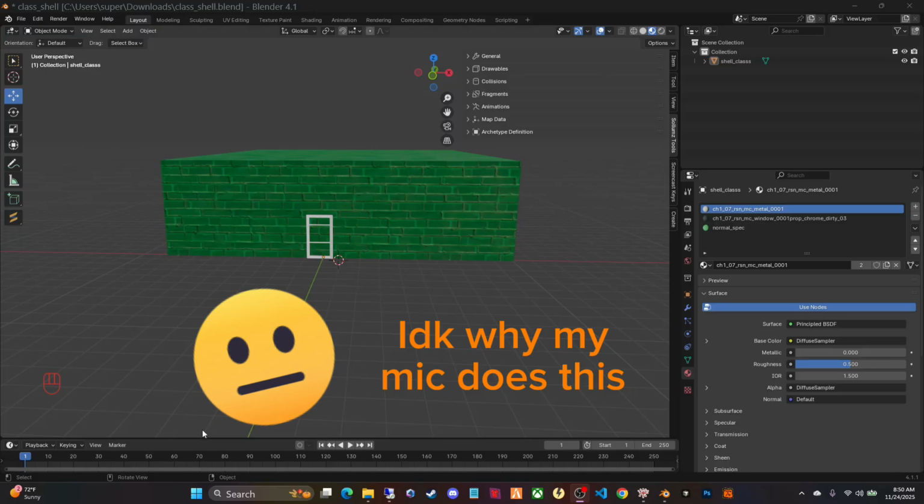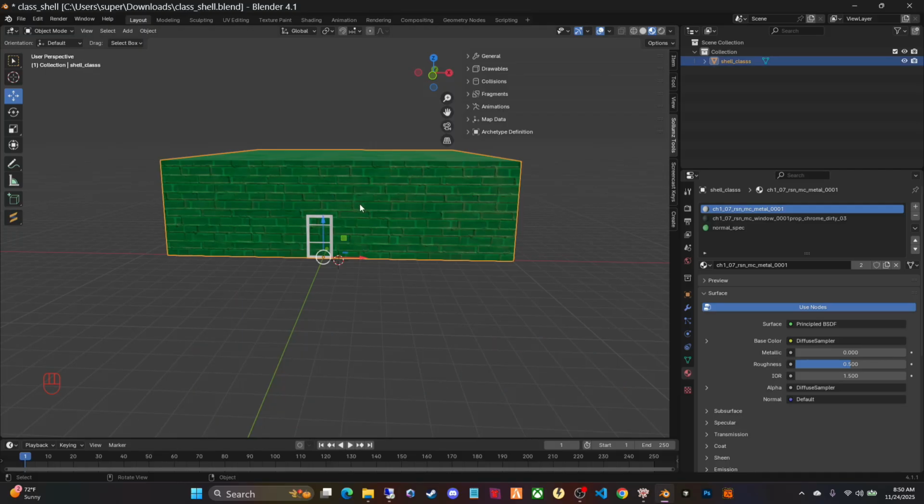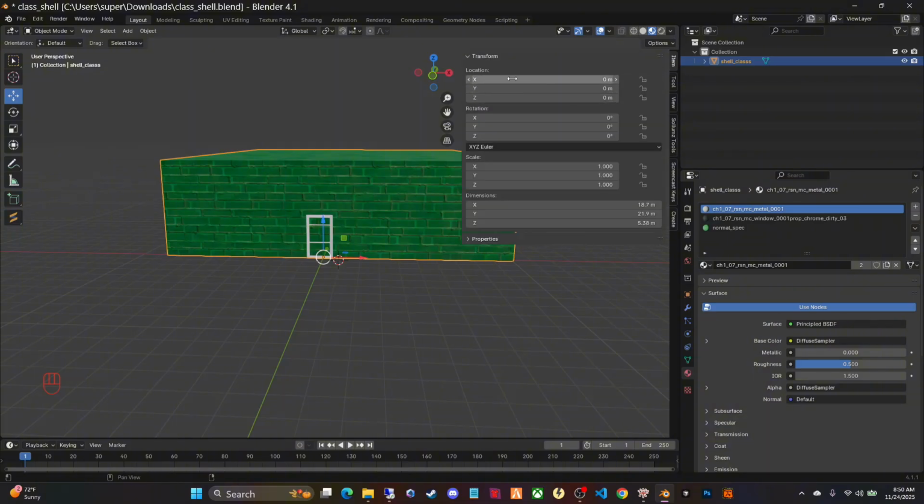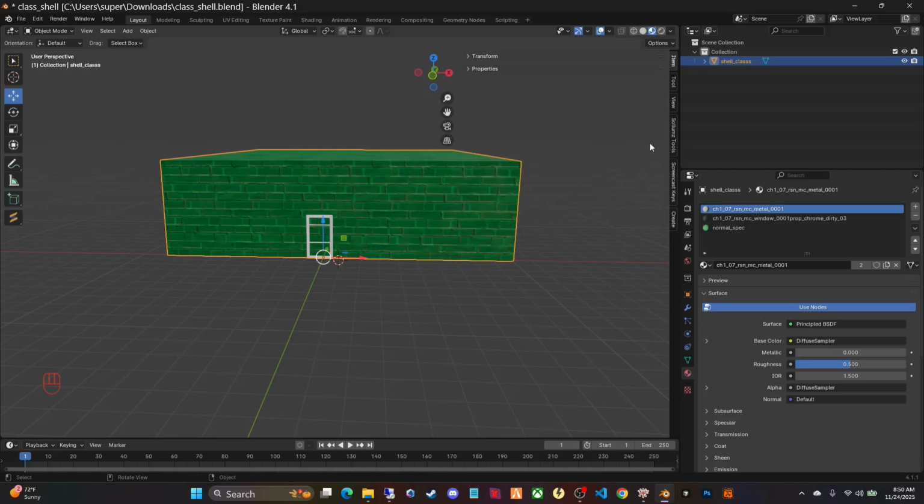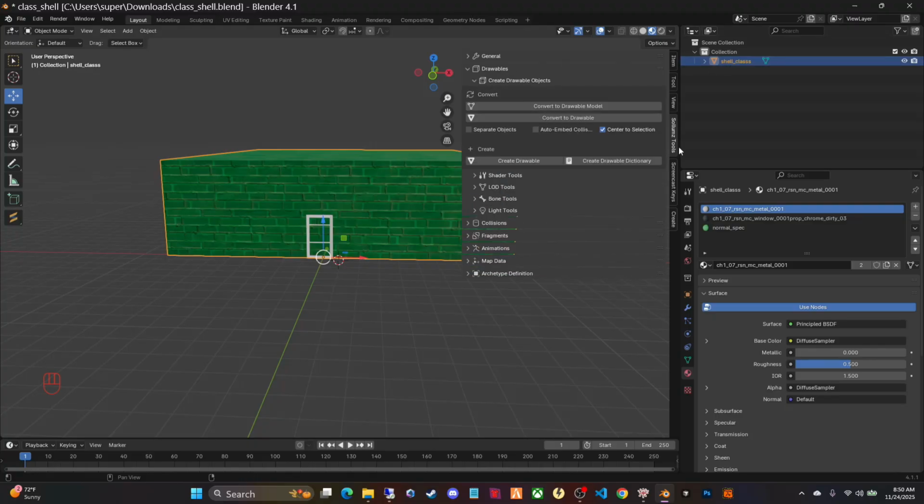Okay, after getting your door and everything set up, seeing that your location and rotation are at 0 and your scale is at 1, everything is good to go. So now we are going to convert this into a drawable, right? We are going to auto embed this because the shell is just a big old prop, right? So we're going to auto embed it, and then we're going to convert to drawable, right?